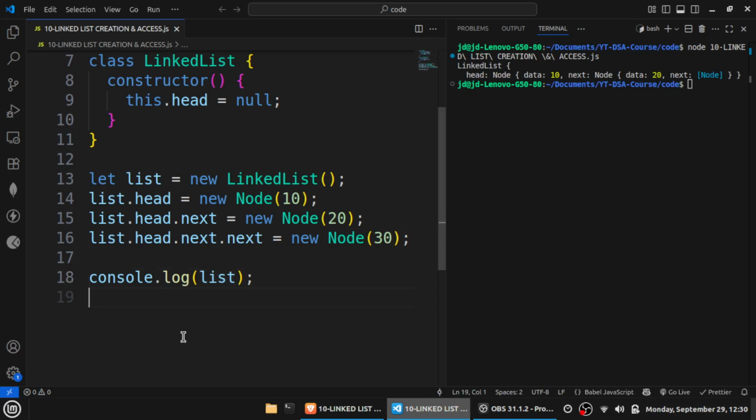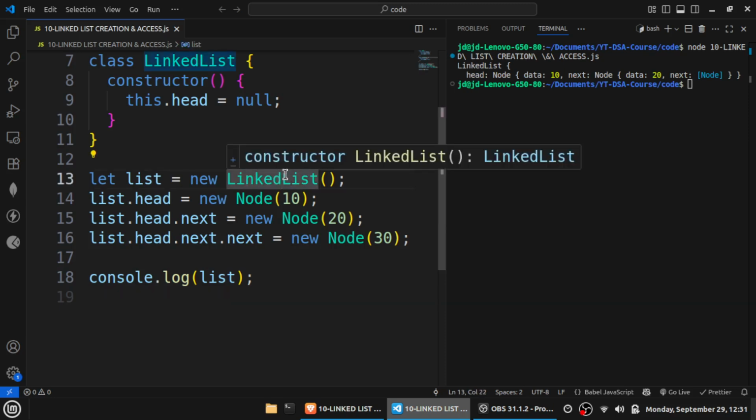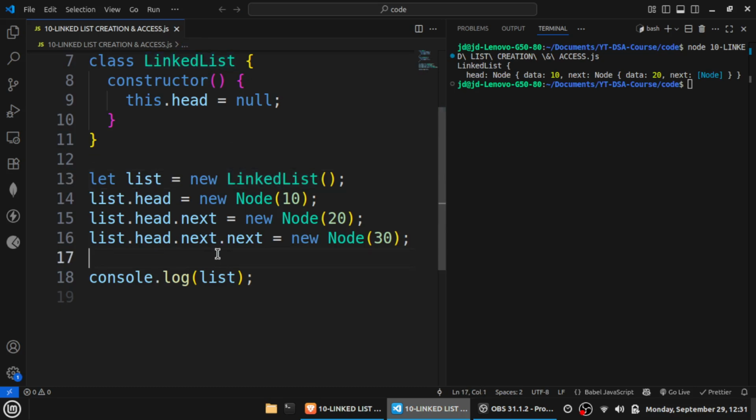Now how do we read the elements? Because just printing the list like this makes no sense. We cannot get the exact data. To access the elements we have to start from the head and keep moving to the next node until we reach null. This is called traversal.